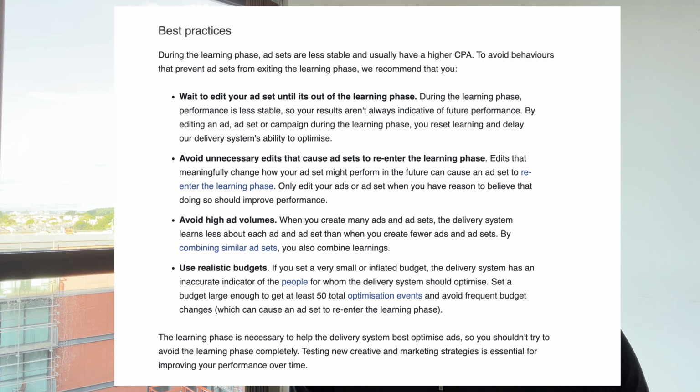And some best practices recommended by Facebook. Wait to edit your ad set until it's out of the learning phase. Avoid unnecessary edits that cause the ad set to re-enter the learning phase. Avoid high ad volumes. Use realistic budgets.